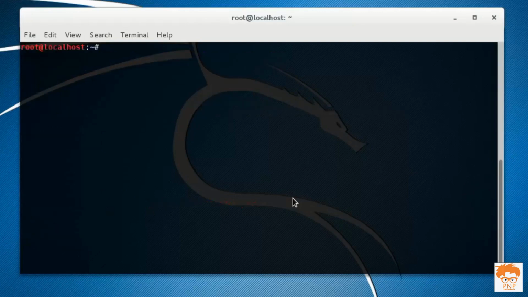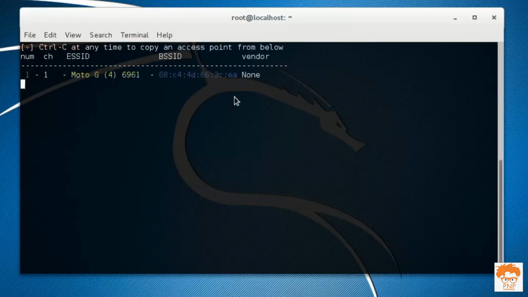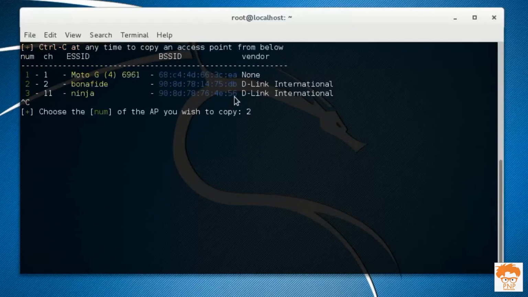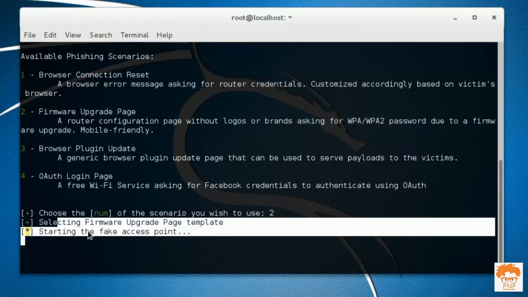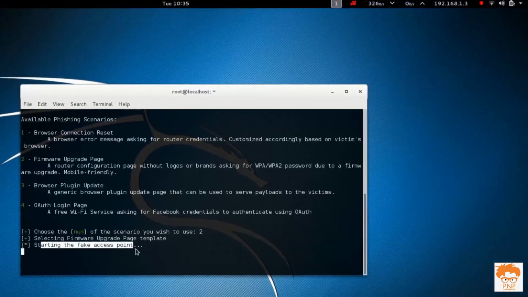Okay, so let's run Wifiphisher again to check the second attack, and this time we are going to choose the second attack and make the clone of the bona fide router. So let's press the 2 here, and this time we are going to choose the second option, that is the firmware upgrade page. When the victim connects to my fake access point, he will be redirected to this page, and it will ask the victim to enter the WPA key to upgrade the firmware. So I will enter the 2 here, and now it is selecting the firmware upgrade page template, and it is starting the fake access point as well.